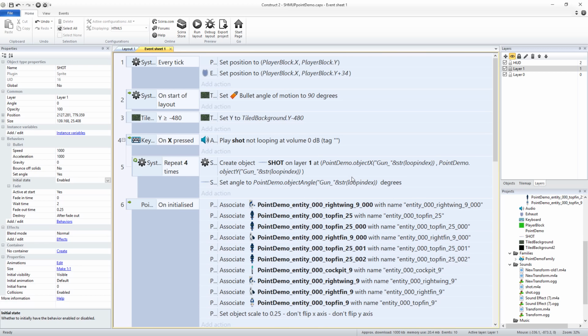So here's the part that gets a bit tricky. Remember, the Spriter object is called point demo, and then object X is the X position of one of the objects within the Spriter file, and I'll explain that in more detail later. So we're creating a shot sprite, and its X position is going to be some retrieved object X, and then here is where we tell it what object's X position to retrieve so that we can put the shot in that same X position. And then we do the same exact thing for the Y position, object Y.